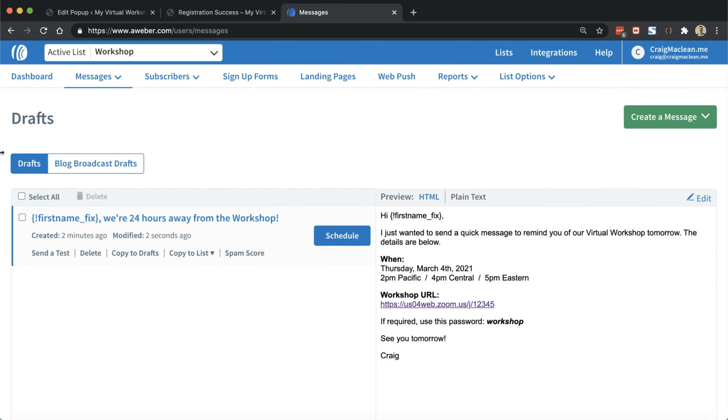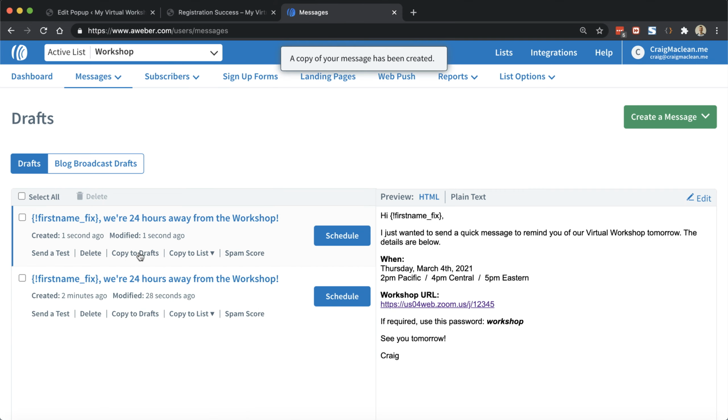So you'll see that it's now being added as a draft here. We're going to want to schedule that, but before we do, we'll create a 1 hour reminder email, and then we'll schedule both at the same time. It's nice with this one, we can actually just copy this email instead of adjusting all that formatting. So let's choose copy to drafts, and you'll see right away it created a duplicate of it.